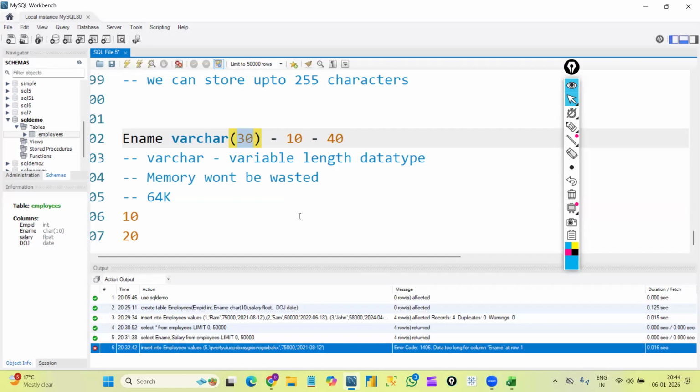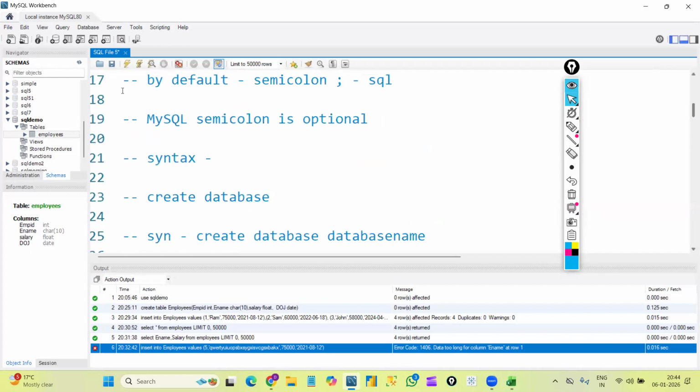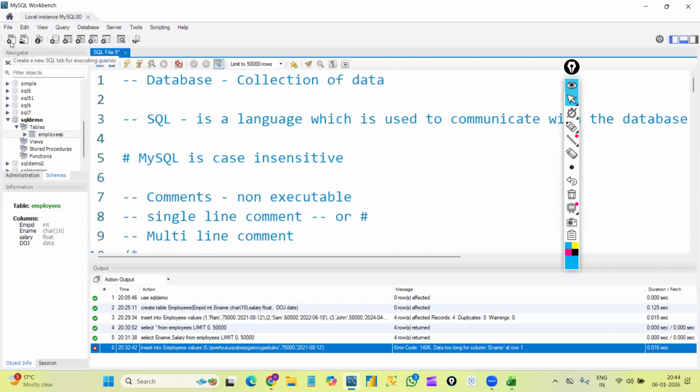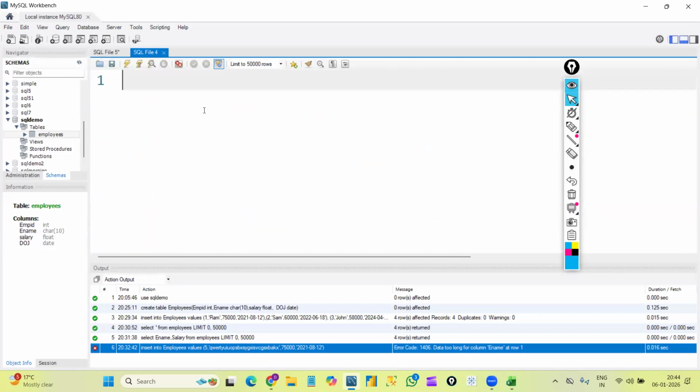If it is clear, we will start a new concept today, that is sublanguages. I hope it is clear up to here, right? Yes, Divya. Perfect. So let me open a new file and our next concept will be sublanguages.